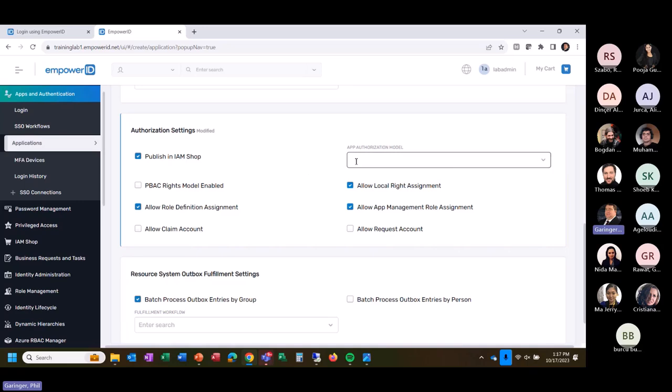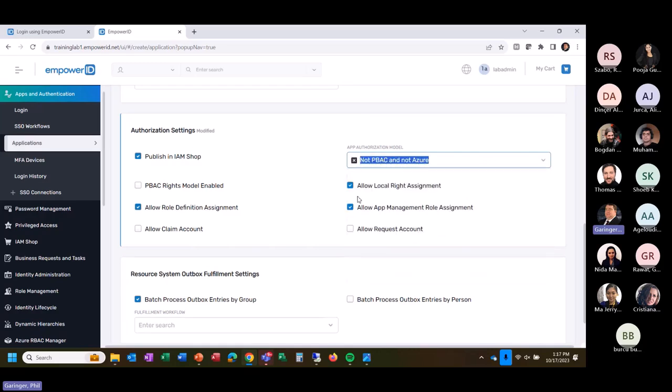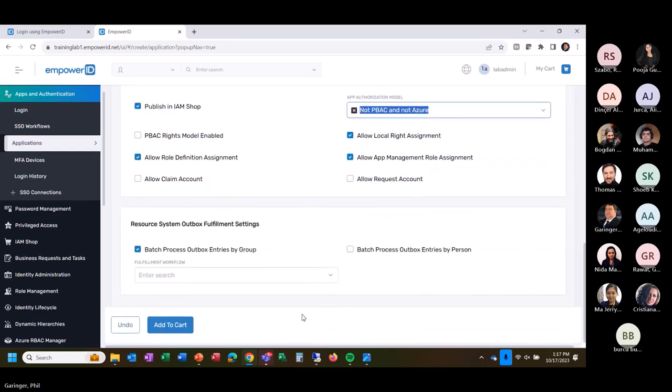Now the app authorization model. In this case, we're not going to do anything fancy with it. We're not going to have app roles and app rights and authorization. So we're just going to say this is not a PBAC or an Azure application. This is just a standard tracking only application that we want to do. So the rest of the things we'll just leave alone. We don't really care about the rest of those settings. They're not going to bother us, or we aren't going to use them. And then we're going to go ahead and tell it to add to cart.